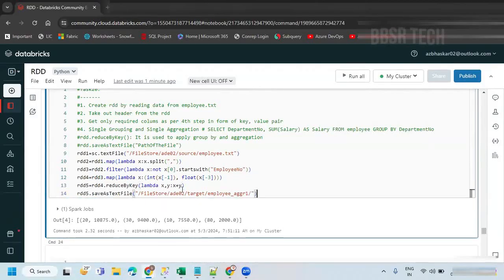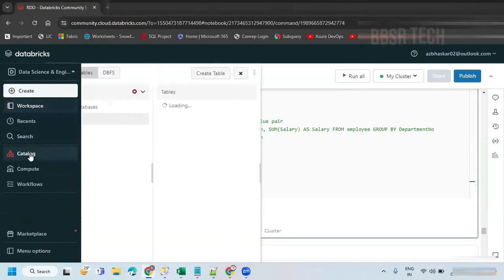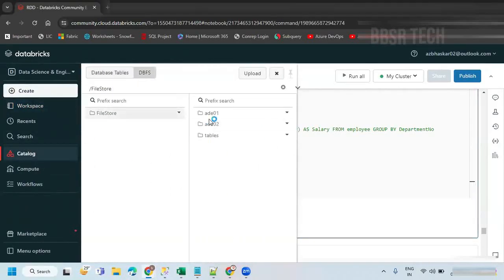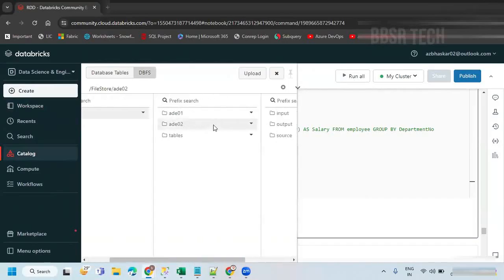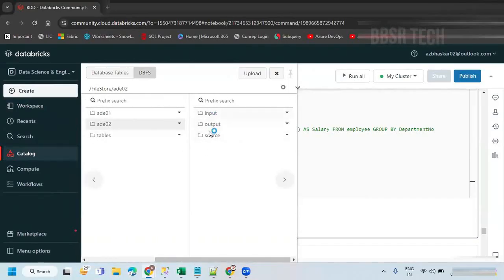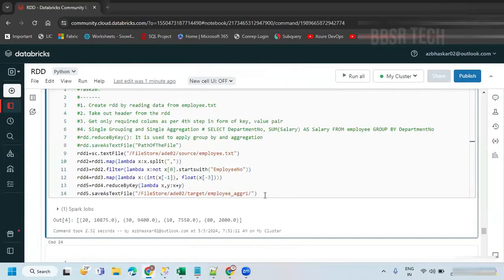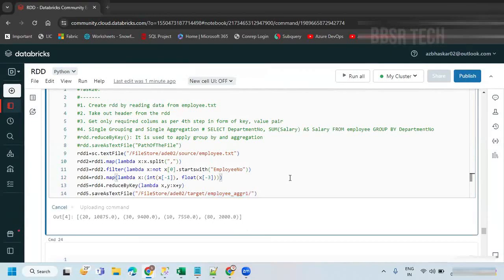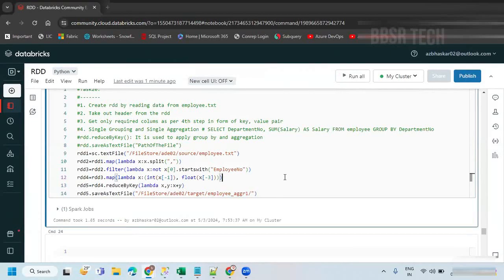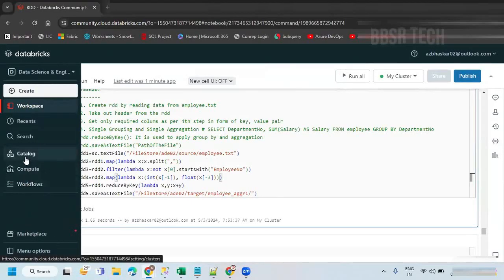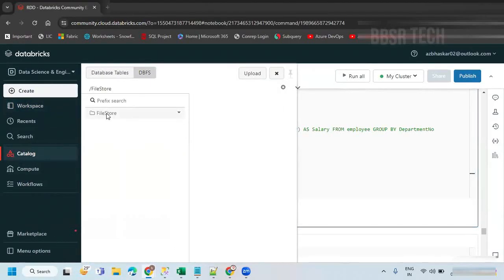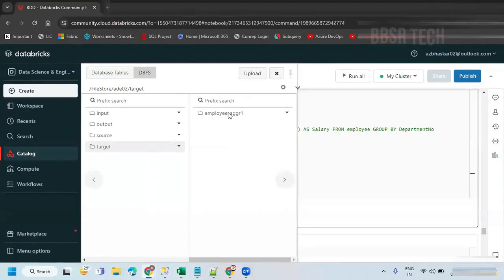Before executing this again, I wanted to show you this catalog. Go here in the FileStore, AD02. Under AD02, I don't have a target folder. So the target folder is going to be created, and under that you are going to have employee_AGGR1. Let's execute it. Now if you go and see the data here, catalog, DBFS, FileStore, AD02, target, employee one, here you have a part file. The part file is going to have the data.